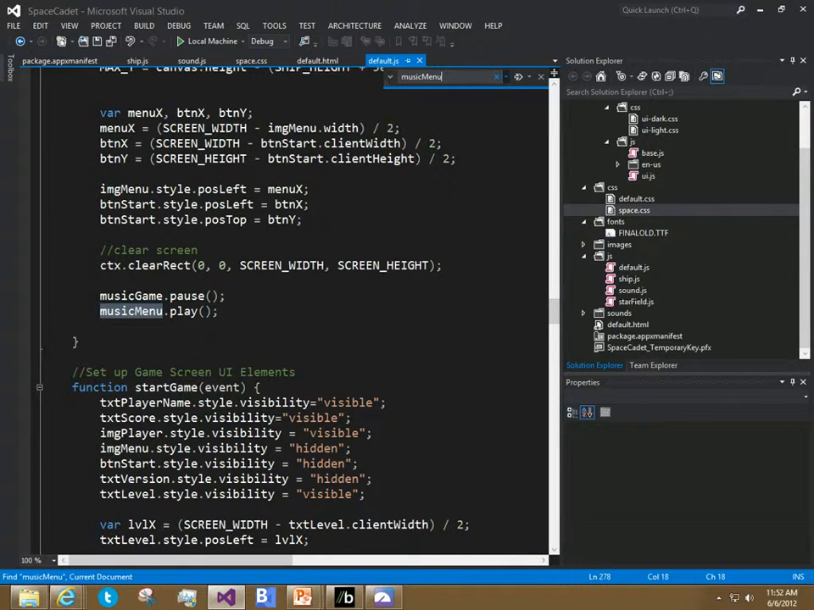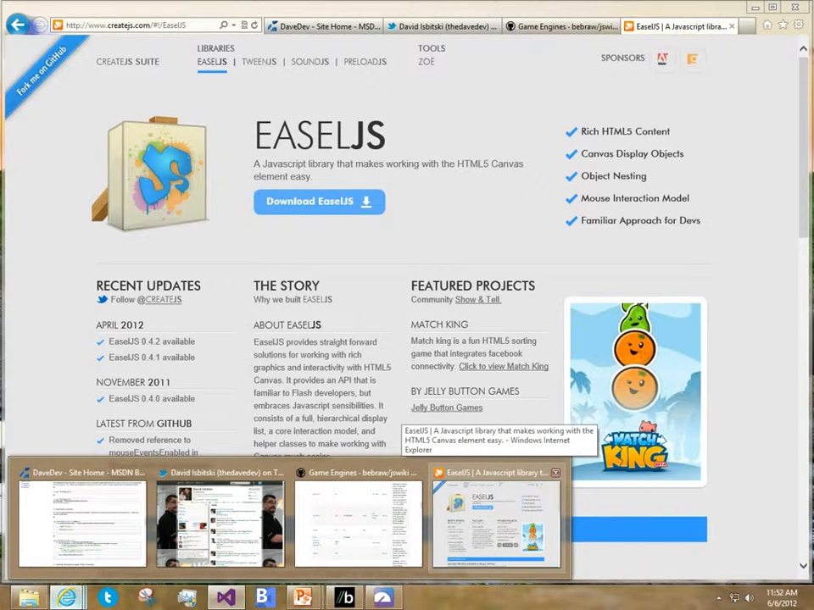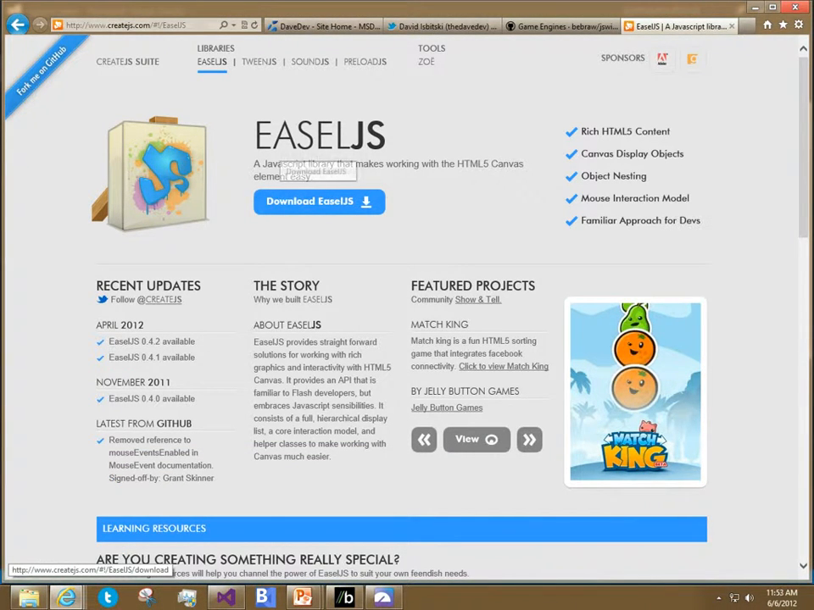What's really cool about the JavaScript space is this community of frameworks that are out there. And one of the frameworks that I've used, if we come over here, is something called Easel.js. So this is from Grant Skinner. They've done Pirates versus Daisies. It's very easy to incorporate this into your own project, and it's free. Metro-style apps have the ability to use those third-party frameworks.